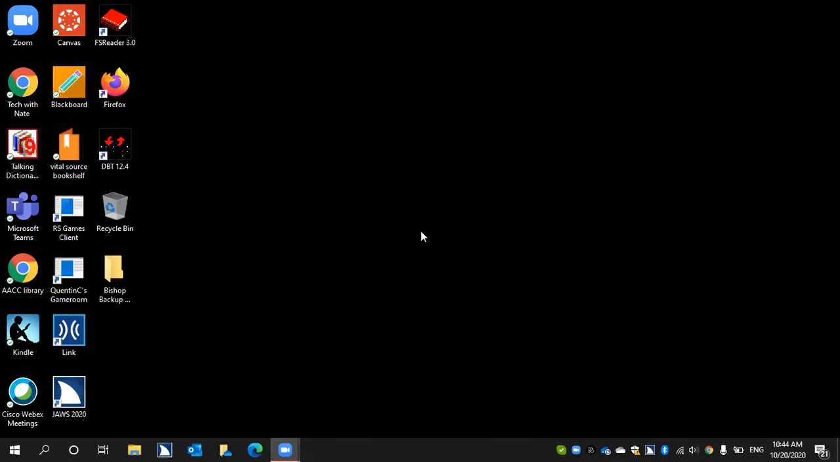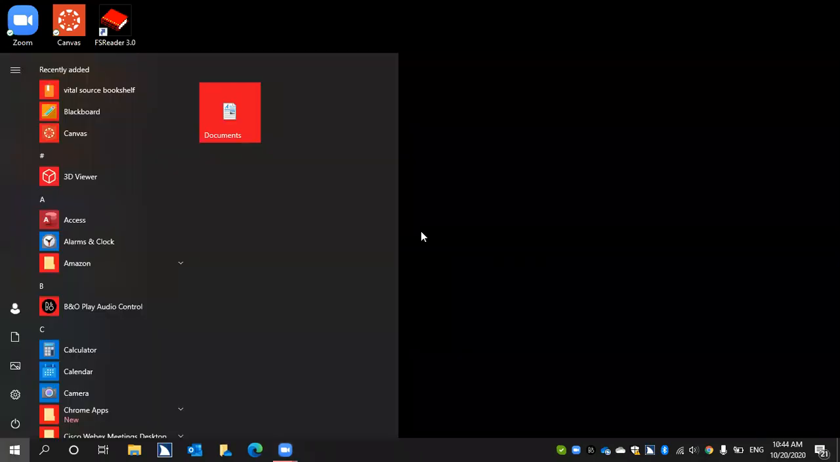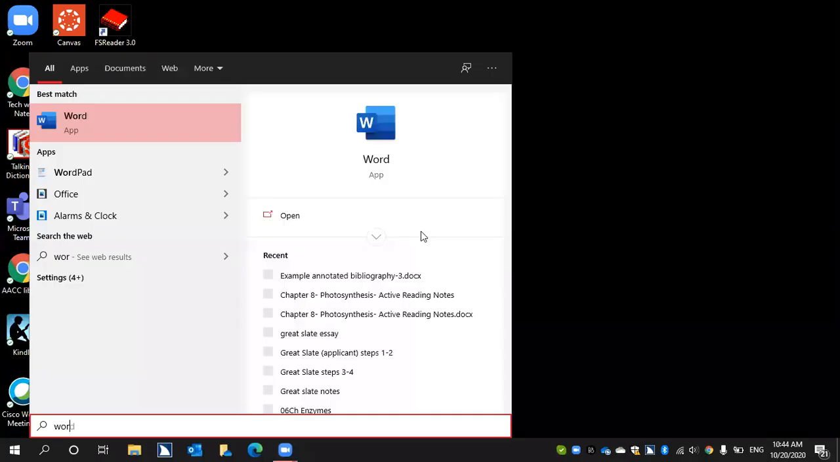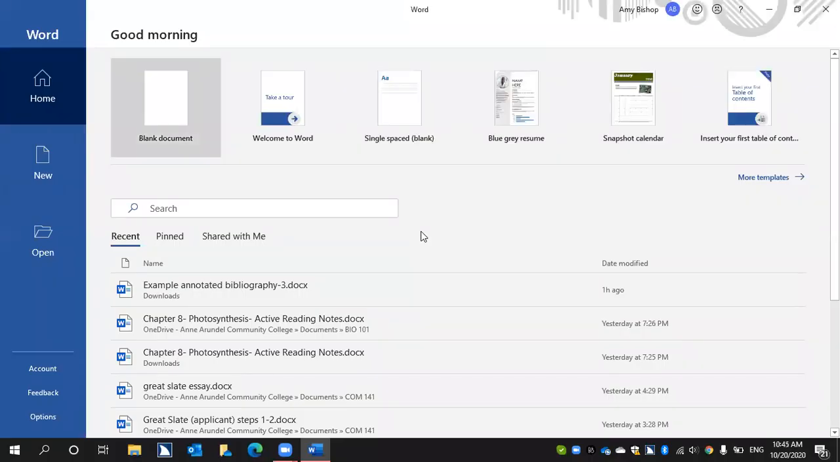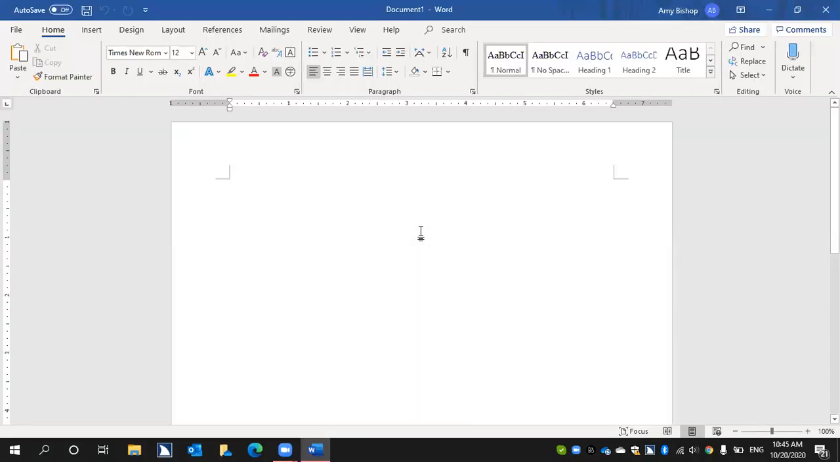Today we are having a lesson on typing Chinese using JAWS. So here we go. I hit my Windows key to go to the search bar, to type Word, to go to my Word. Word, tab, enter. Blank document, 1 of 6. You can hit Escape or you can hit Enter to go to a blank worksheet. I hit Enter.